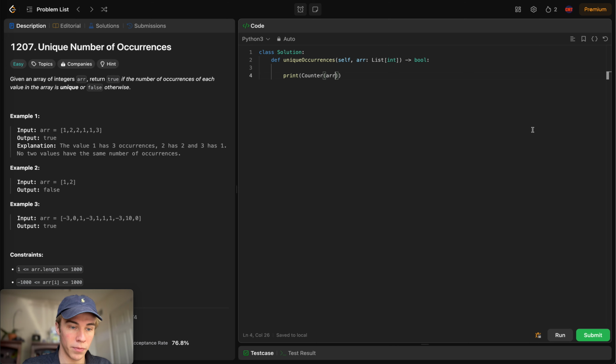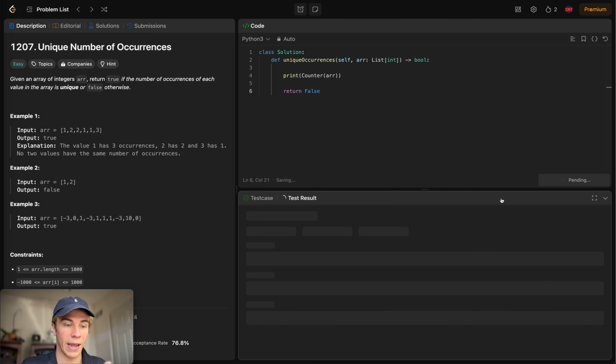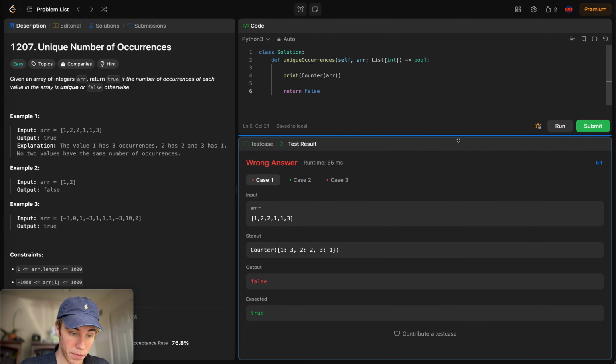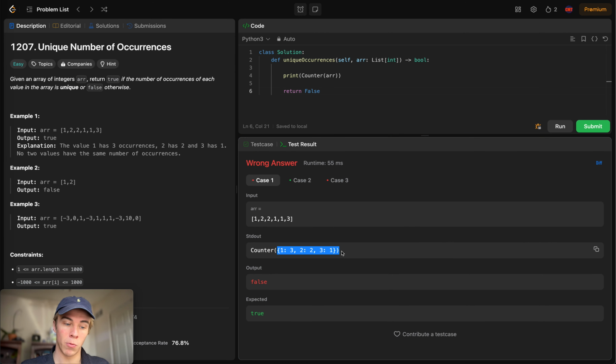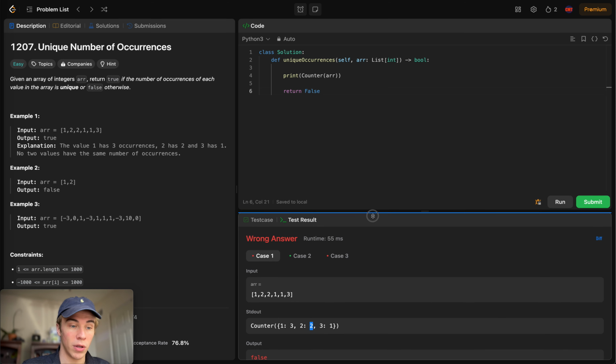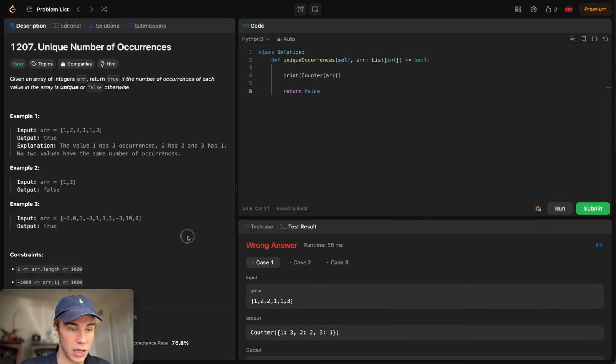Print Counter of arr, return false for now. Counter is going to be that dictionary that we talked about, where the values are the counts or the number of occurrences, and the keys are the values themselves. So this is an easy question because the Counter is pretty much already implemented for us.